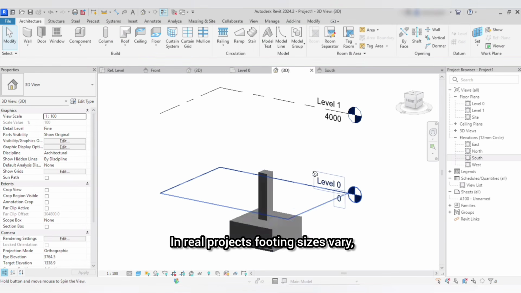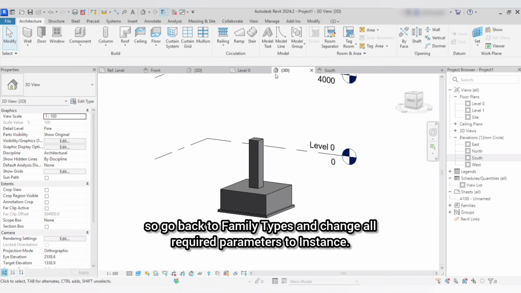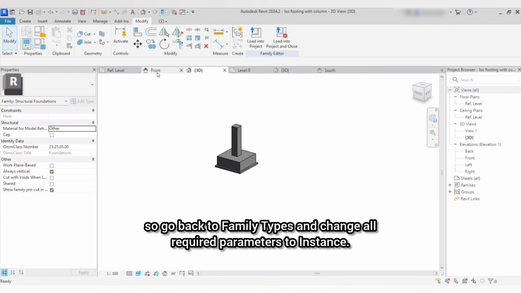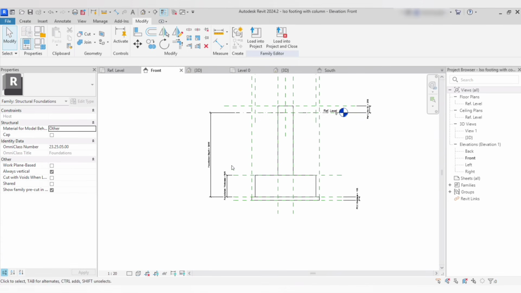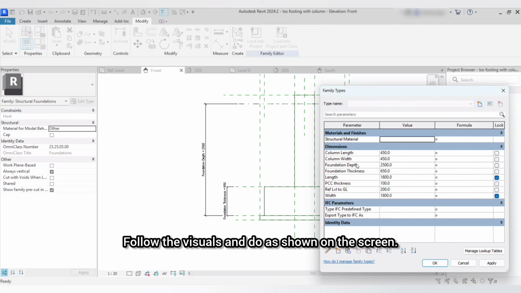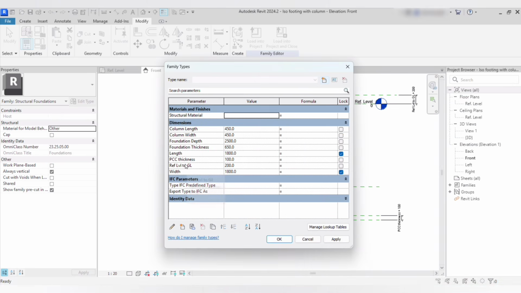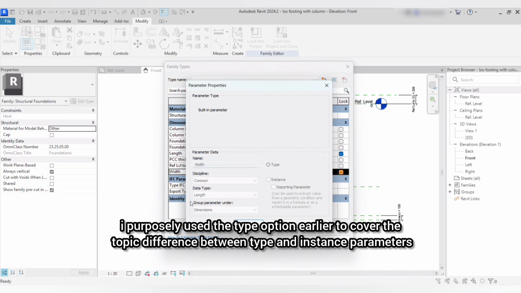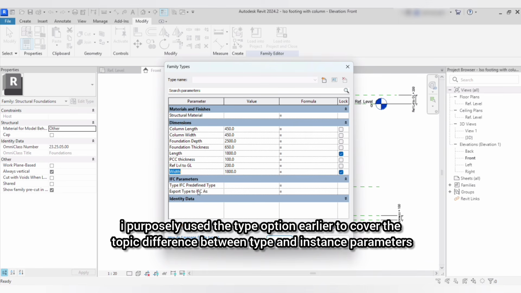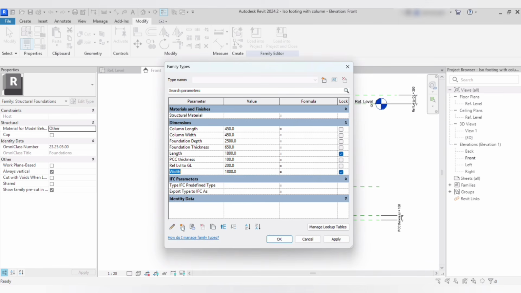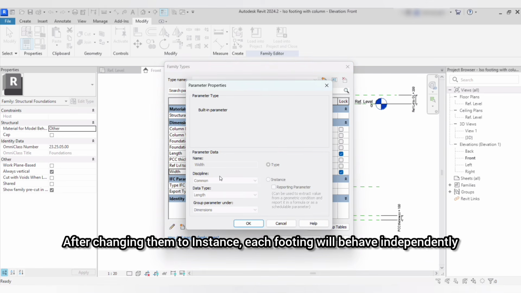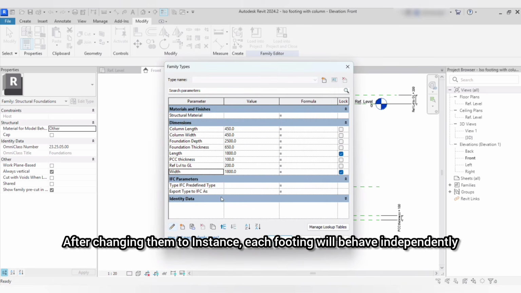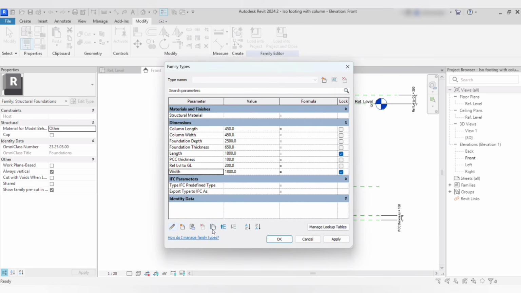In real projects, footing sizes vary, so go back to family types and change all required parameters to instance. Follow the visuals and do as shown on the screen. I purposely used the type option earlier to cover the topic difference between type and instance parameters. After changing them to instance, each footing will behave independently.